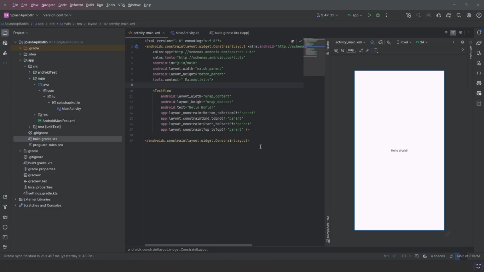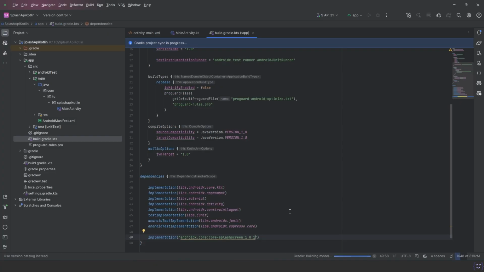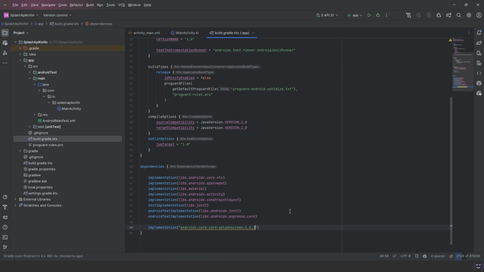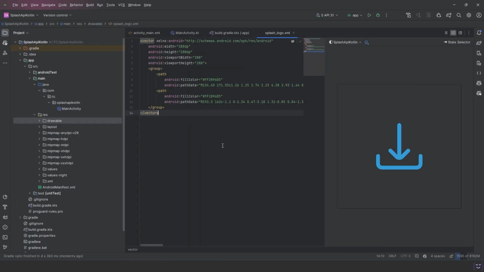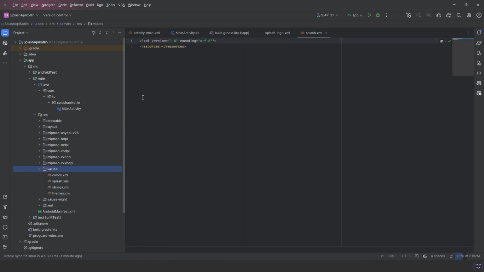This is our basic setup in Kotlin. First, we need to add the dependency in our build.gradle.kts file. Create an empty drawable and paste the drawable code we copied from Figma. Now create an XML file in the values folder for the splash theme.